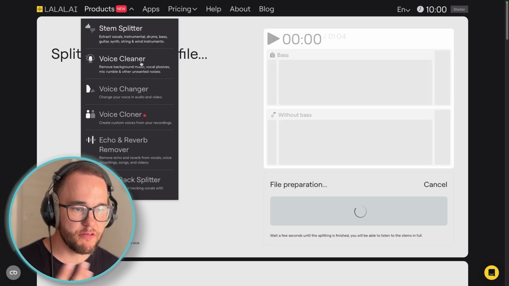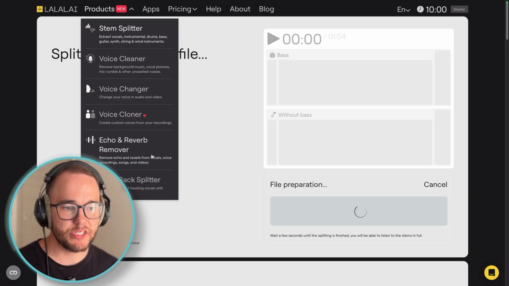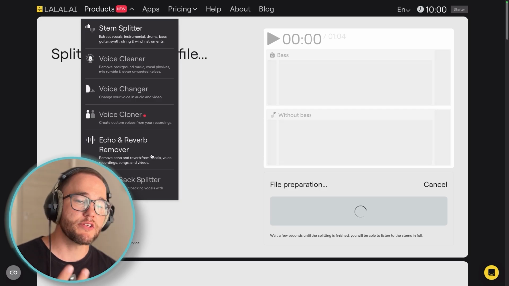They have some other stuff here: voice cleaner, changer, voice cloner. There's even an echo and reverb remover. So this will actually remove the echo and reverb from vocals or vocal recordings. A lot of us, if we don't have professional recording studios, you can record your own voice and use an echo and reverb remover to clean that up. I'll probably try it for this video because I'm clearly not in my studio right now. I'm on the road, so I'm going to use this.